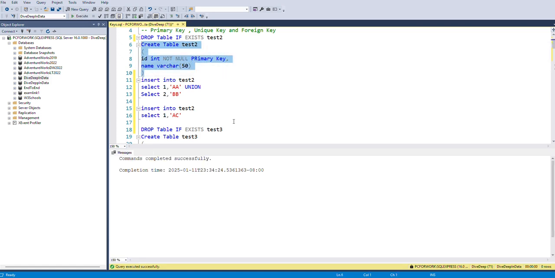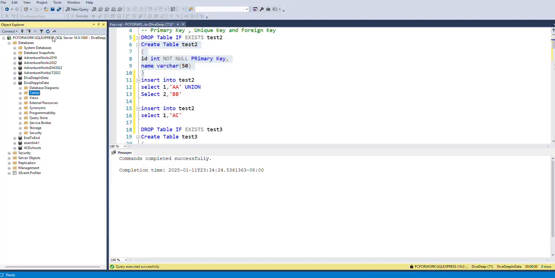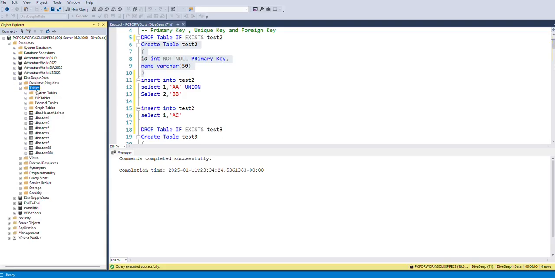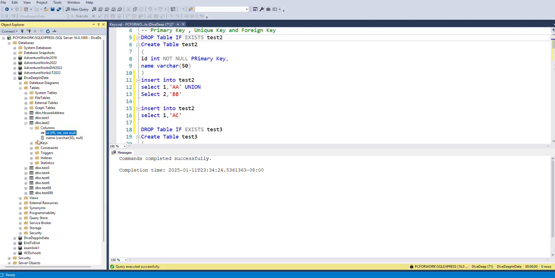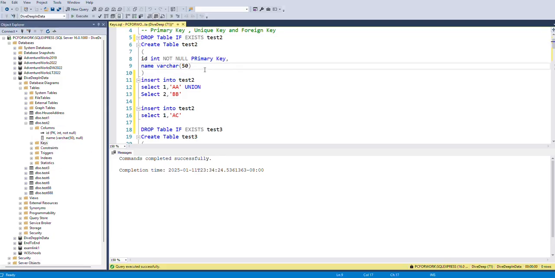When you create this table, it's created in the database. If you refresh your tables, you will see the test2 table, which is what I created here. You can see the column structure. That first column is marked as a key. Okay, so this key is defined as a primary key, and you can also see under the keys there is a constraint created on a primary key. This is how we create a primary key.